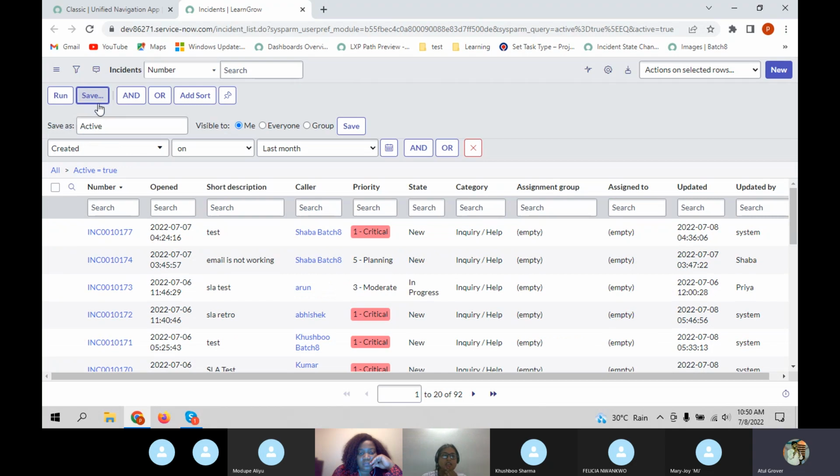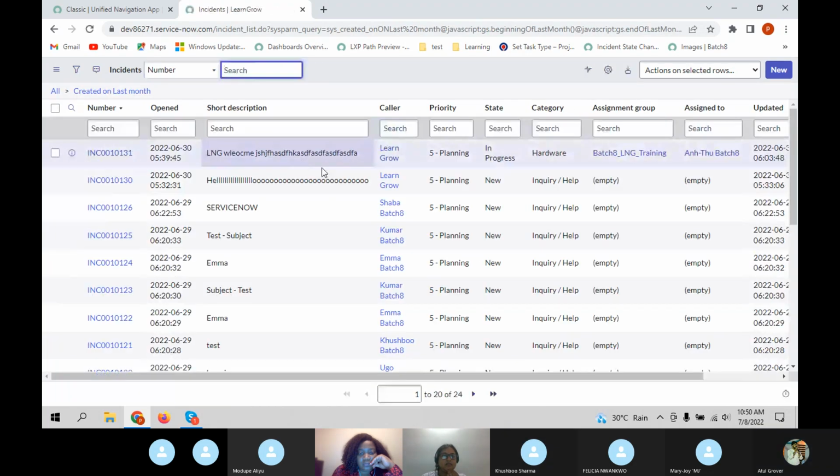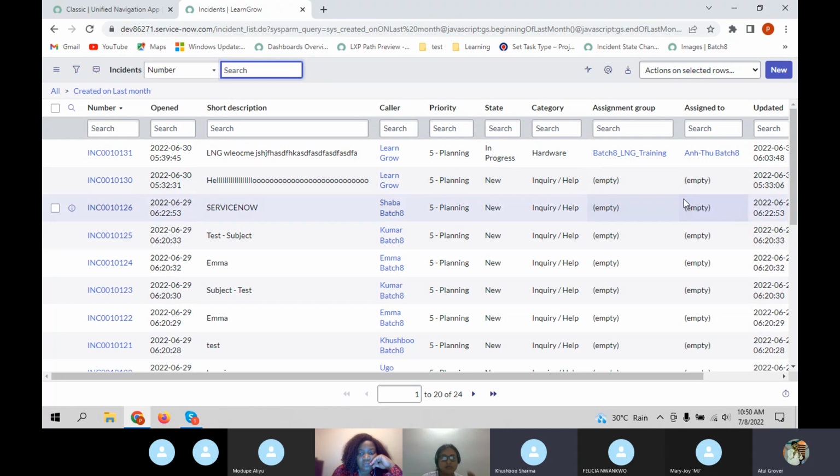Click on run. Don't save, click on run. What is this query written? It is showing how many incidents have been created in the last month, not the difference from today's date and the 7th of June. So we can also check for created by. Why created by? I'm not looking for created by, I'm looking for the created date.